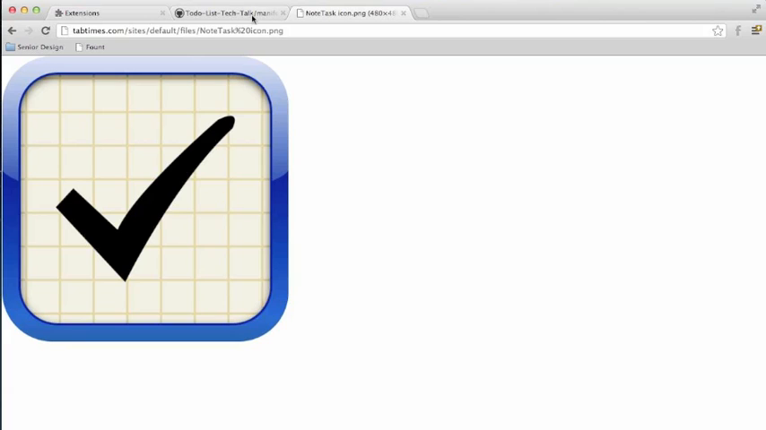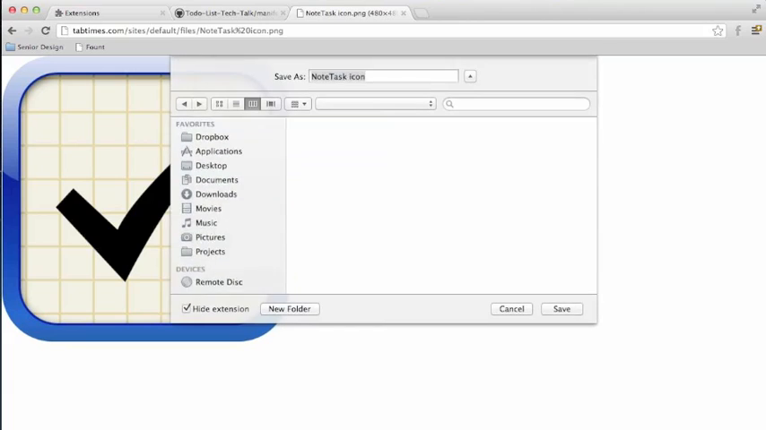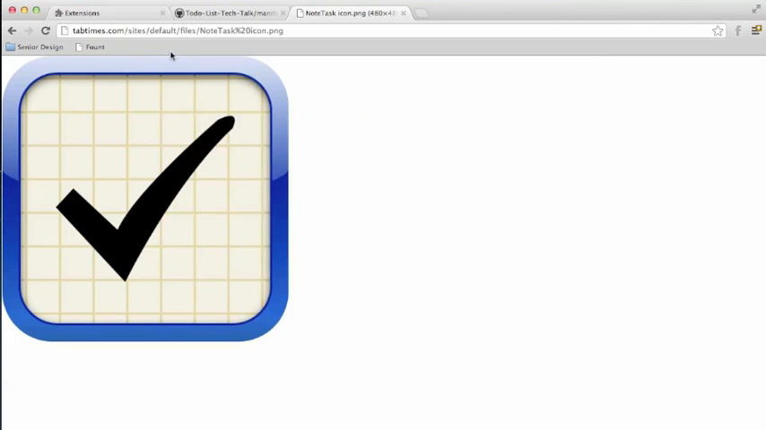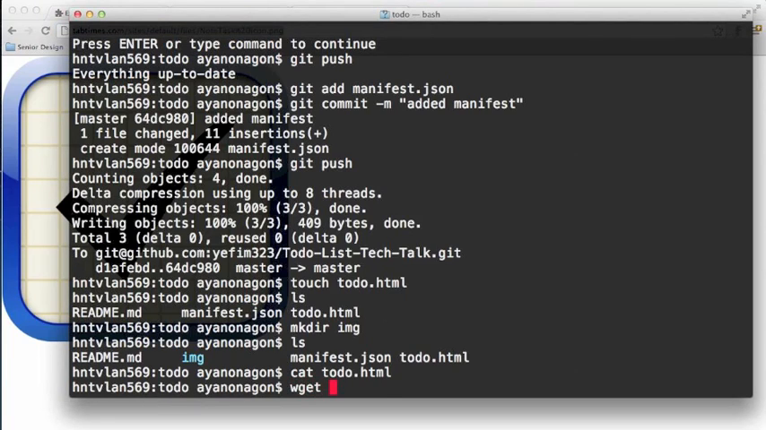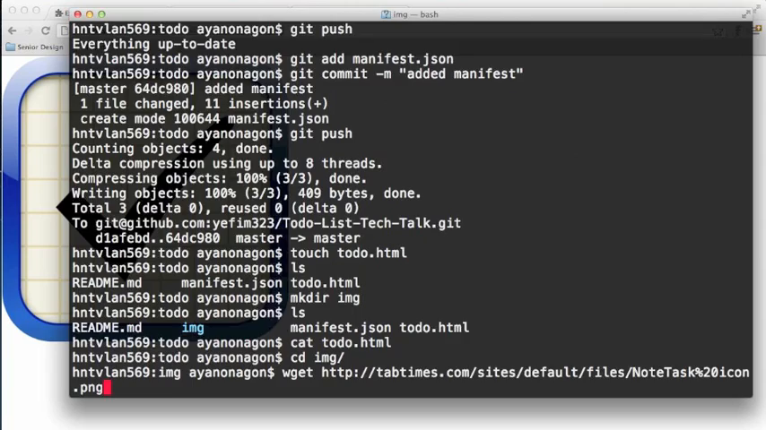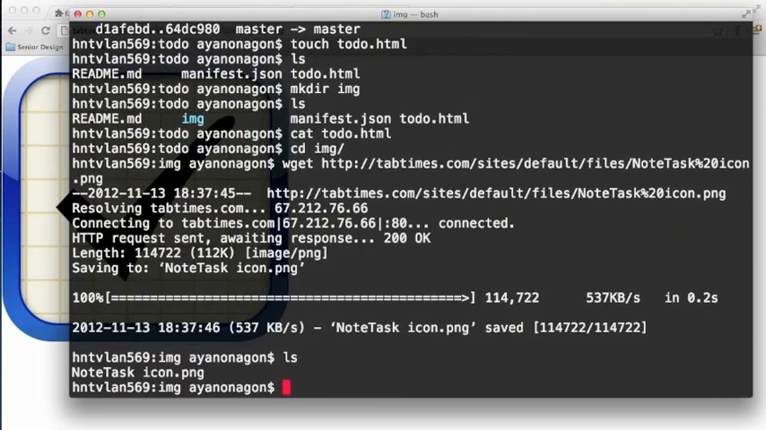What you would want to do is like Control S, navigate to the directory, like yada yada, projects, whatever. What I'm going to do instead is take this URL, in case you guys don't know how to use wget. First I should cd into the images directory. And I wget, and then I just wget the URL. And there it is, note task icon.png. Wget is amazing.